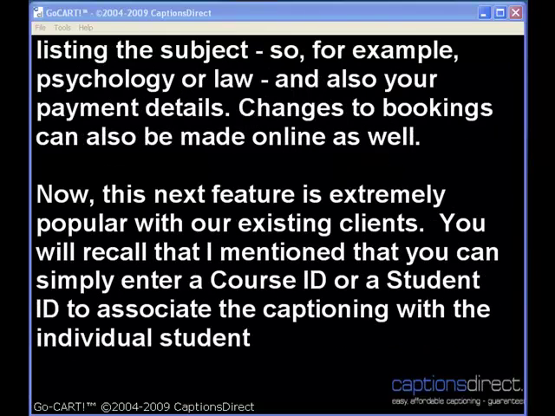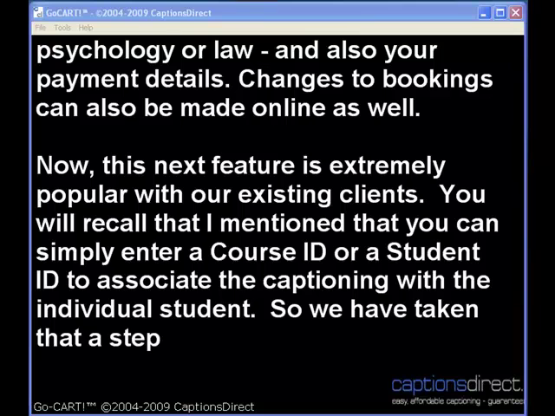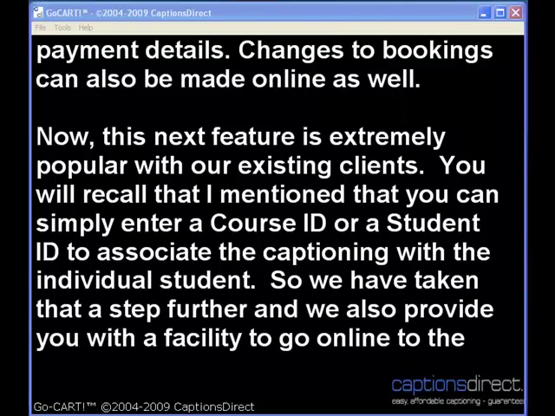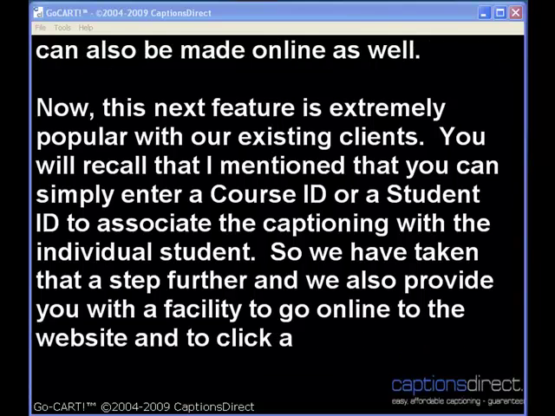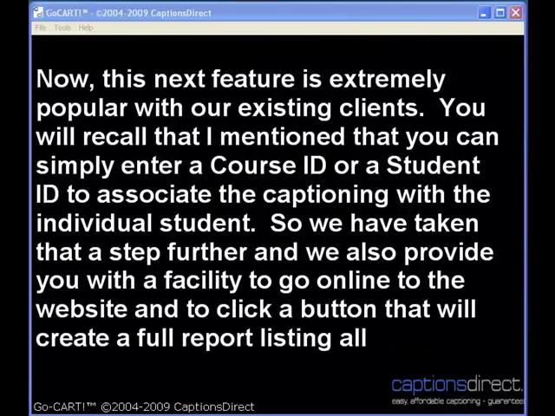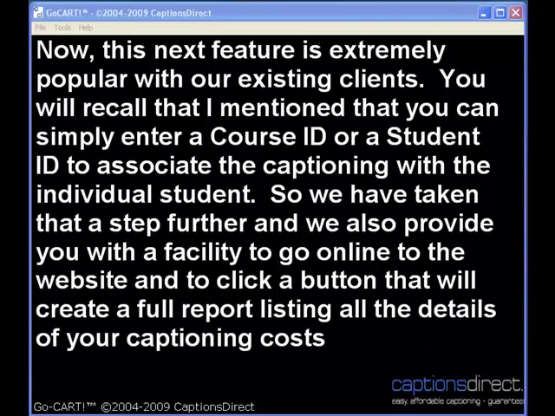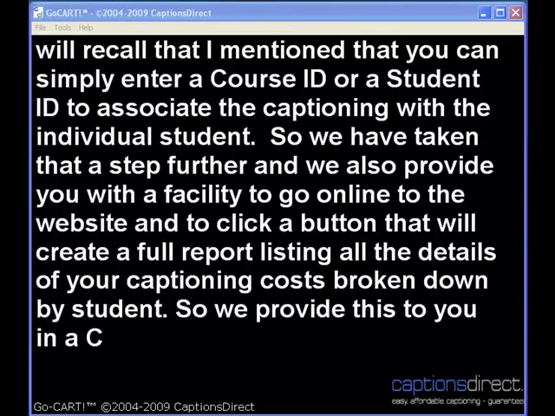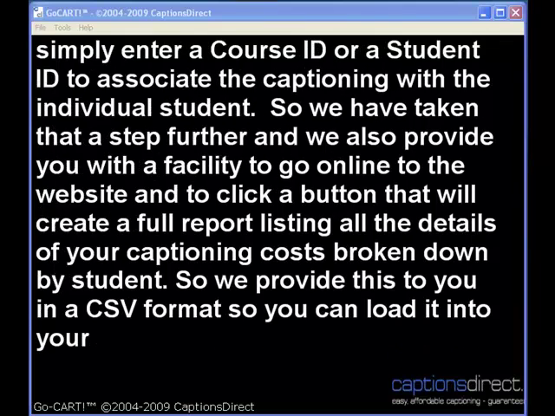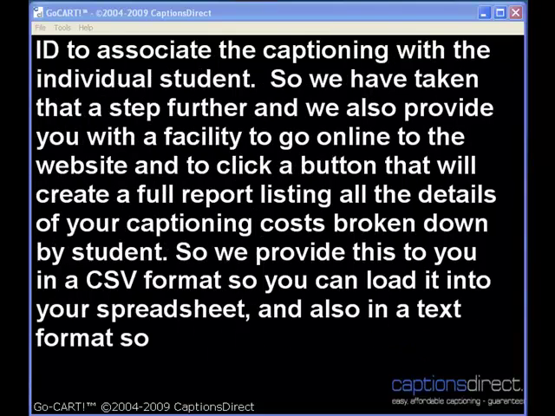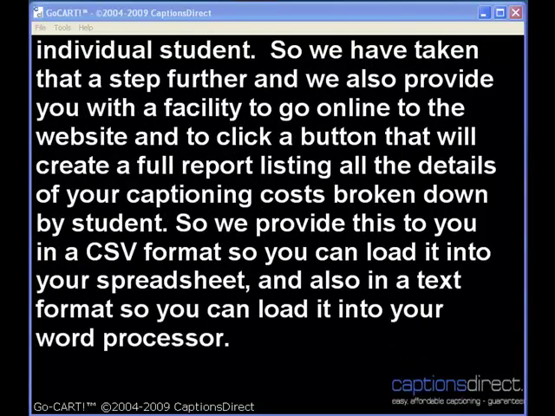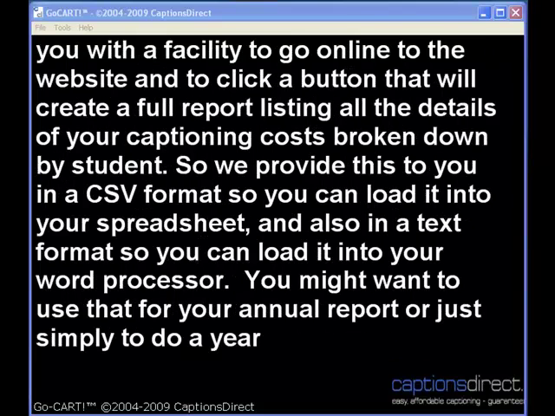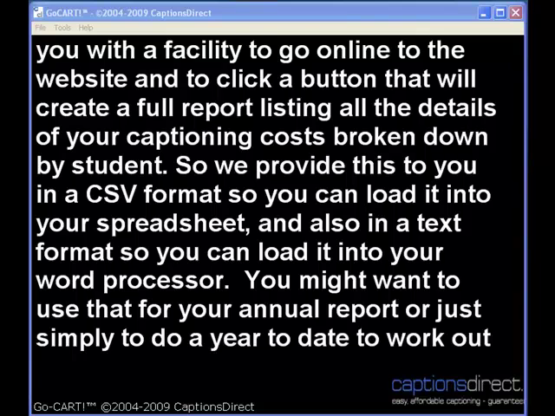So we've taken that a step further, and we also provide you with a facility to go online to the website and to click a button that will create a full report listing all the details of your captioning costs broken down by student. We provide this to you in a CSV format, so you can load it into your spreadsheet, and also in a text format, so you can load it into your word processor. You might want to use that for your annual report or just simply to do a year-to-date to work out how much you've spent on captioning so far this year.